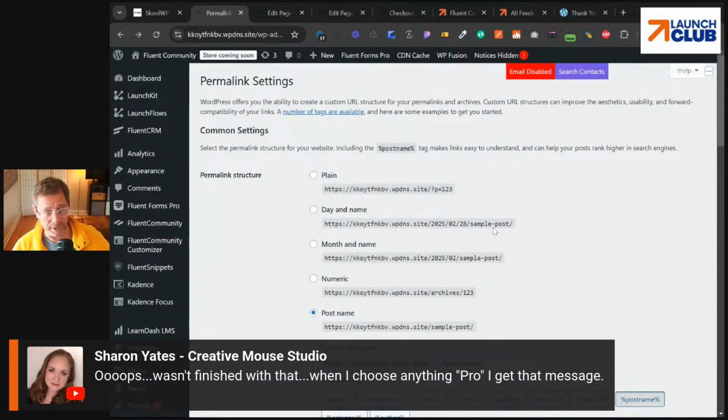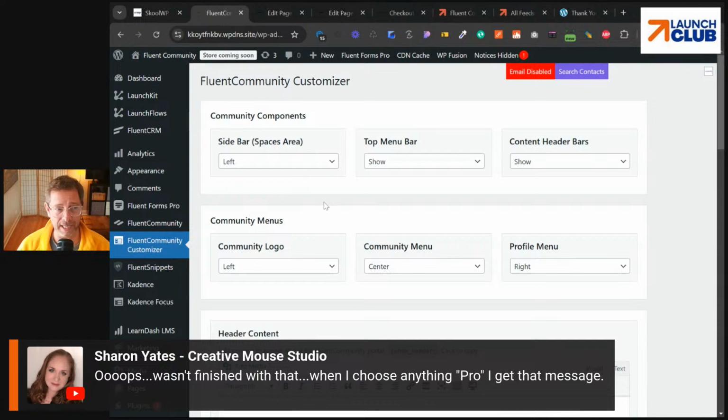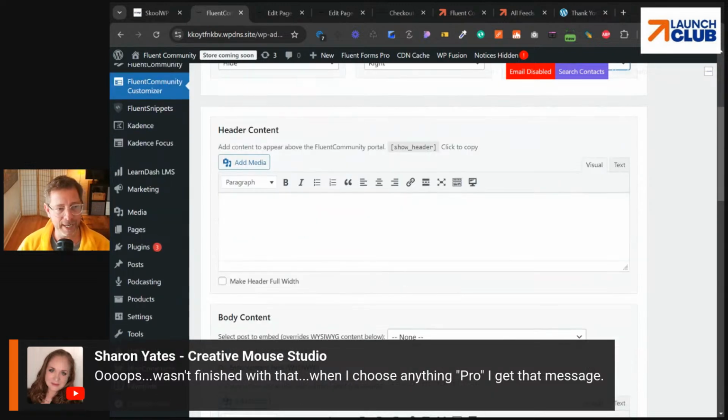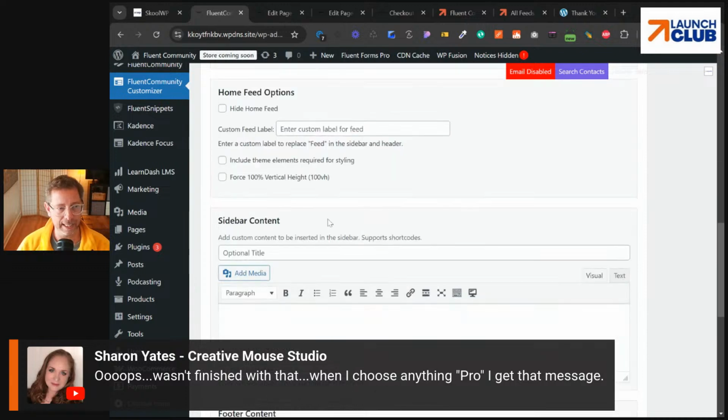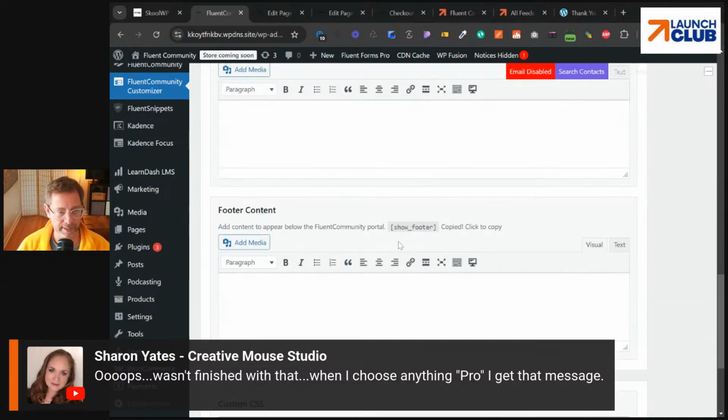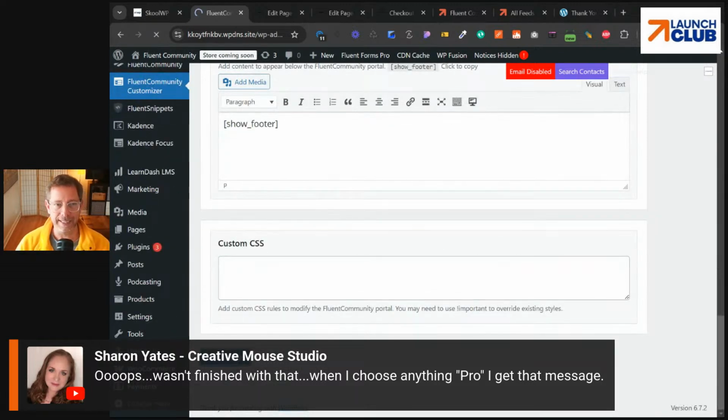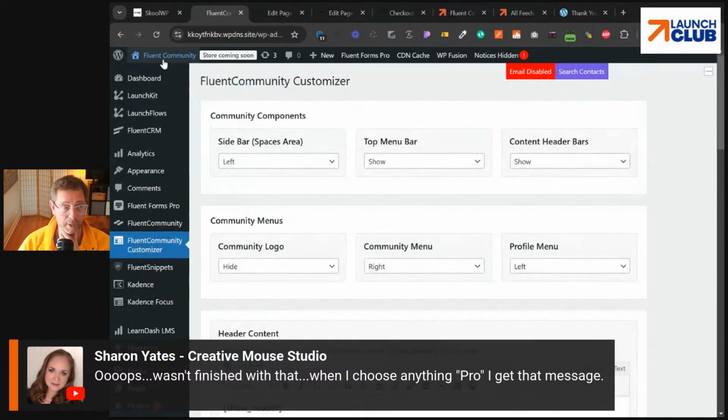Okay. Now, I'm not going to turn off the dark mode. I'm not going to set that community up, but I'm going to do the Fluent Community Customizer now so that we can blend it together with the theme that we've got. What I do is I turn off the community logo. I put the main menu to the right and the profile to the left. Then for my header content, I click here, so I show my default header. And then I'll do the feed options if I want. And then I'll put the footer in. And that's all I need to do for the basics.